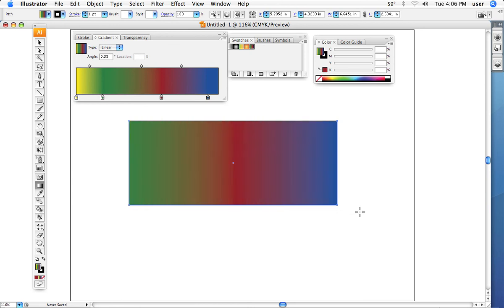And so there you have it. So where I start, where I stop, how far I pull it, and in what direction are the ways that we can alter and affect how the gradient fills our various shapes.